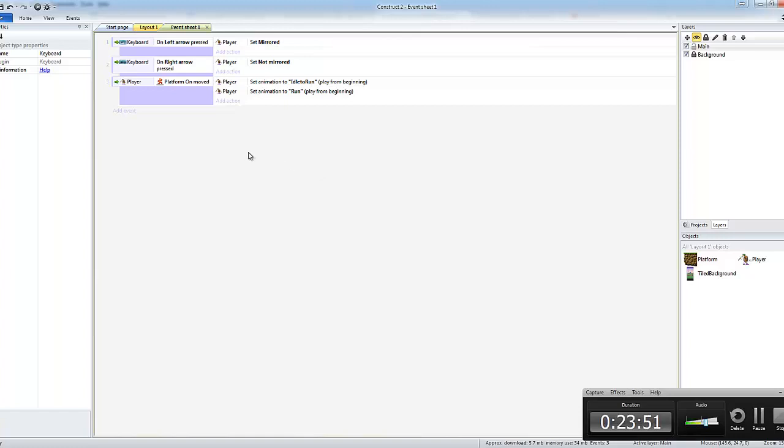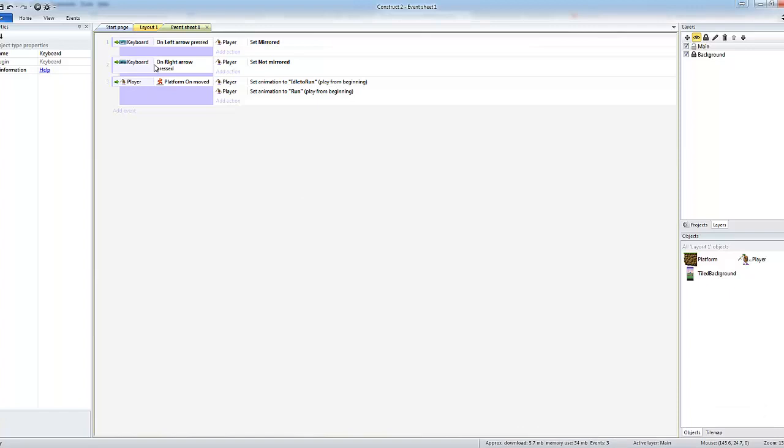Okay, so just looking at this, the player platform on moved, it sets the animation to idle to run, plays it, but then it also sets it to run. What we need to do is actually set it to play for that, and when that's finished, then we need to get it to run.